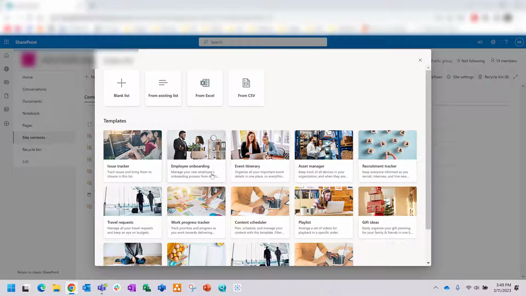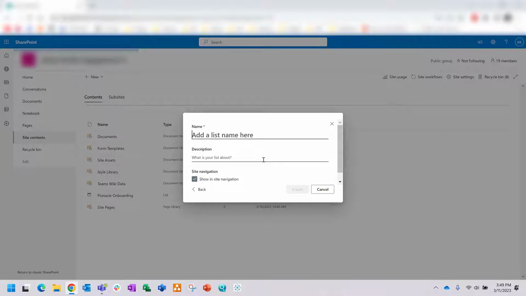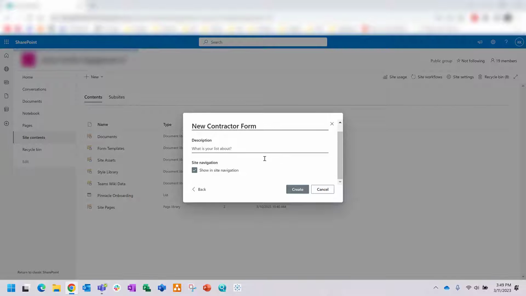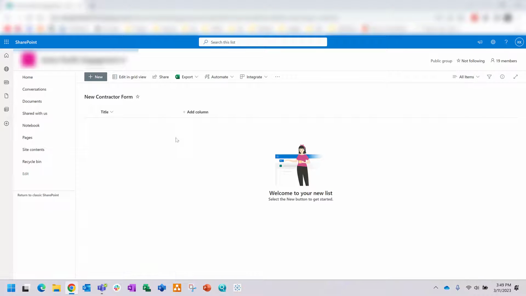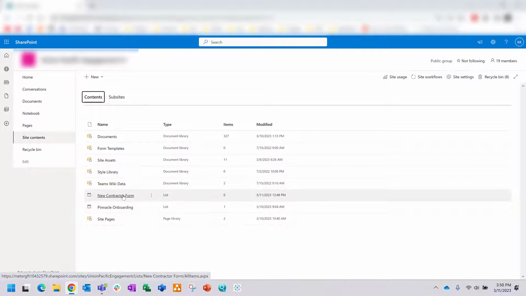So we just go to New, List, and you can actually create one from an Excel, a CSV, but we're just going to do a blank list here. And what we're going to build today is just a new contractor form. So you can give it a description if you'd like. You can show it in the site navigation. I'm not going to do that though. Otherwise, it would show up on the left side of the screen there in the bar. And here's a basic new list, and you'll see that it's part of the site contents here.